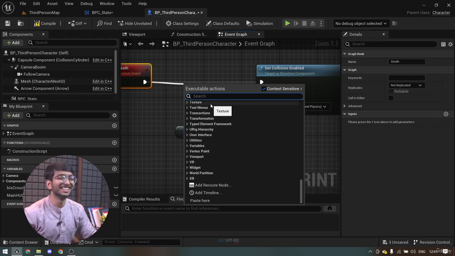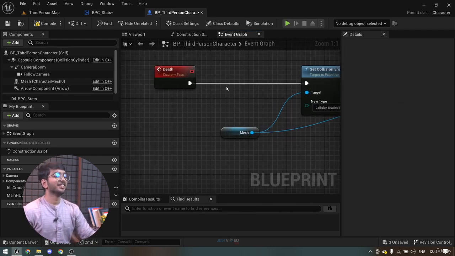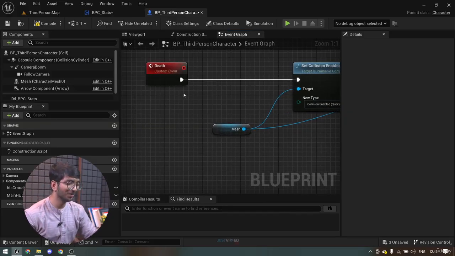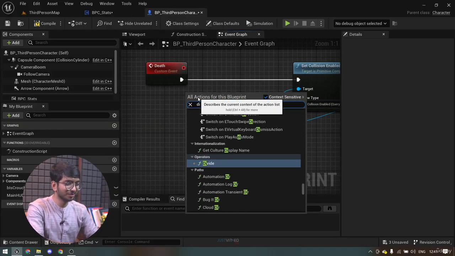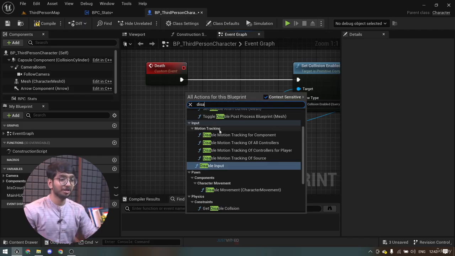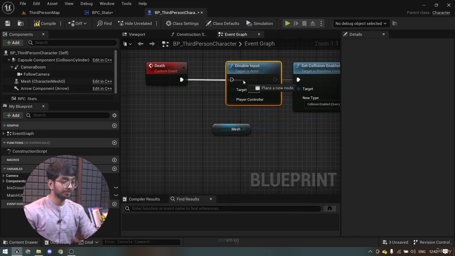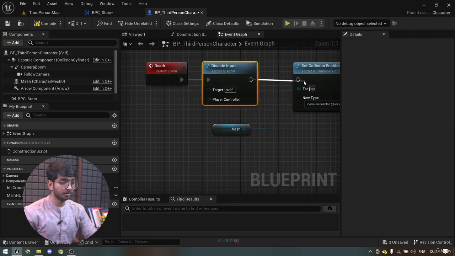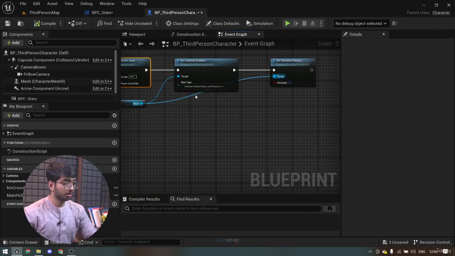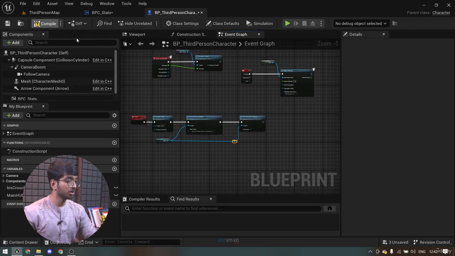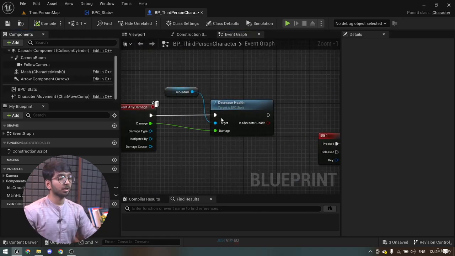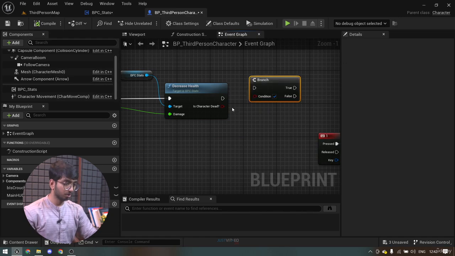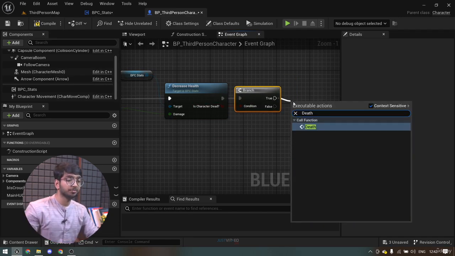Disable input. Yeah, so we'll right click here. I will search for disable input. Disable input. We'll compile this. We'll make it a little bit organized, and here if our character is dead, we'll call a branch, and if it is true, we'll call death.